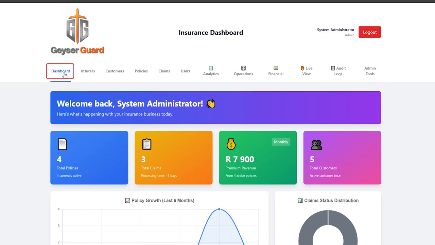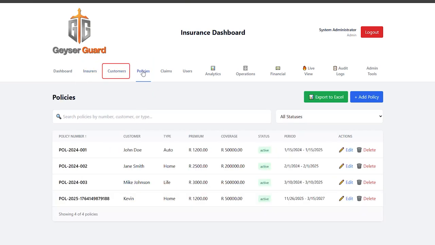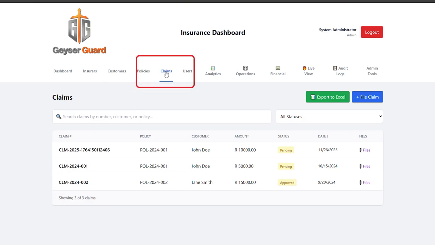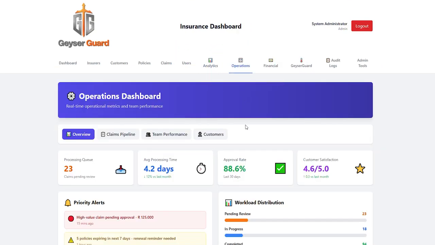Dashboard for real-time overview. Insurers to manage insurance company relationships. Customers and their contact information. Policies for lifecycle management. Claims processing and tracking. User management with role-based access. Analytics for business intelligence. Operations for team performance. Financial management.